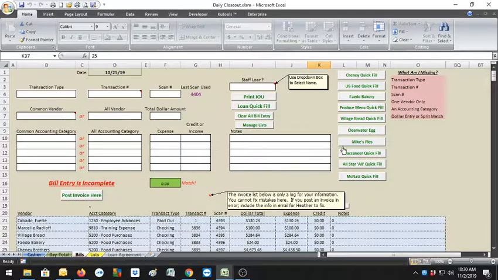Two other things. As we said, for some of the bigger vendors you have a number of different categories, but for vendors that we use all the time, we use the same category all the time. So we have little quick fill buttons over here. Mike's Pies, we get all the time, and we only ever get food from them. We don't buy chemicals from Mike's Pies. So if you put in Mike's Pies here, it helps you out. We always write them a check. There's the vendor, and it's always food.